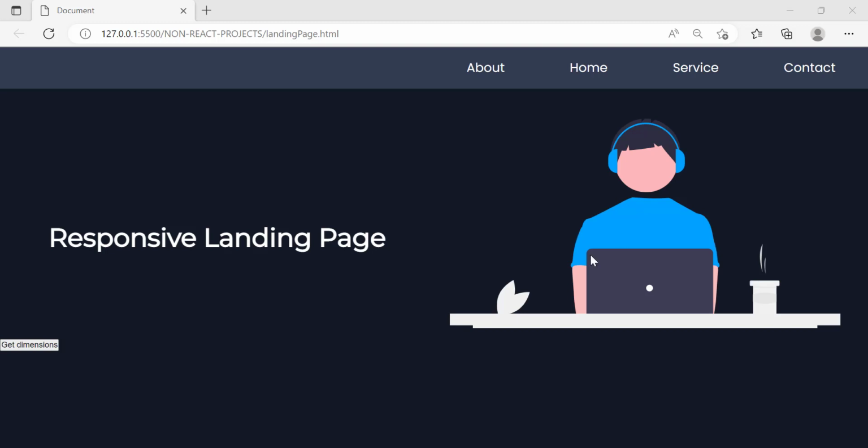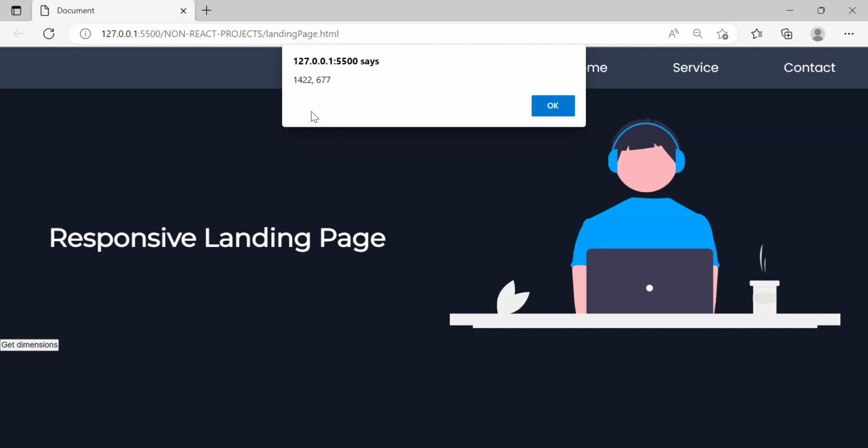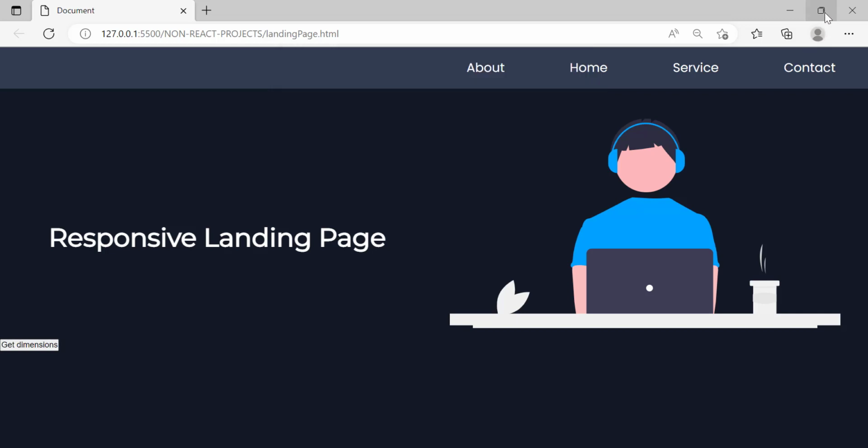So let's take a look at what we have right now. Just ignore this get dimensions button I have right here. That's just gonna display the dimensions of our screen size when we click on it. I'm gonna get rid of that after the end of this video, so you don't have to worry about that too much. As you can see, we have this nav bar here with 4 links: about, home, service, and contact, and an H1 that says responsive landing page, and an image. So nothing too cool. And here's where the real magic starts taking place.